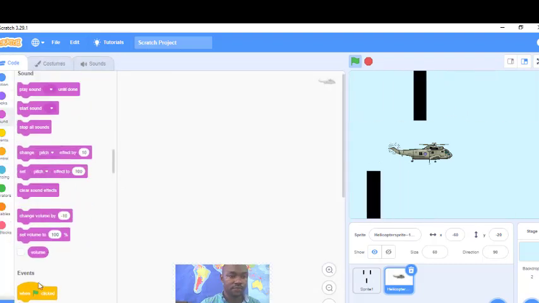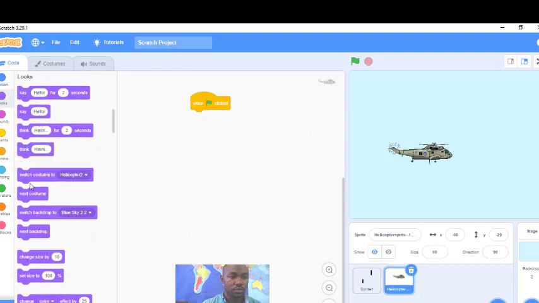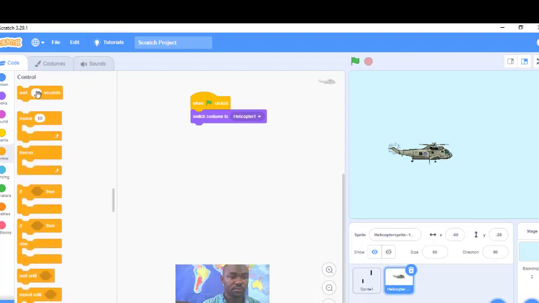Always start with when the flag is clicked. When the flag is clicked, let me stop this one running here. When the flag is clicked, switch costume to helicopter 1. So it will always be at this first helicopter. You may not notice the difference. Wait 1 second.